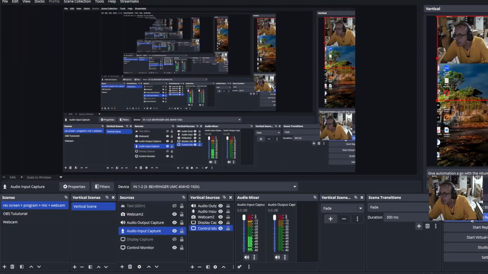Hello my friend, today we will set up the microphone in OBS to get a richer sound. We added the audio input capture in the previous video. This is the scene I usually use, and we have to check two things.